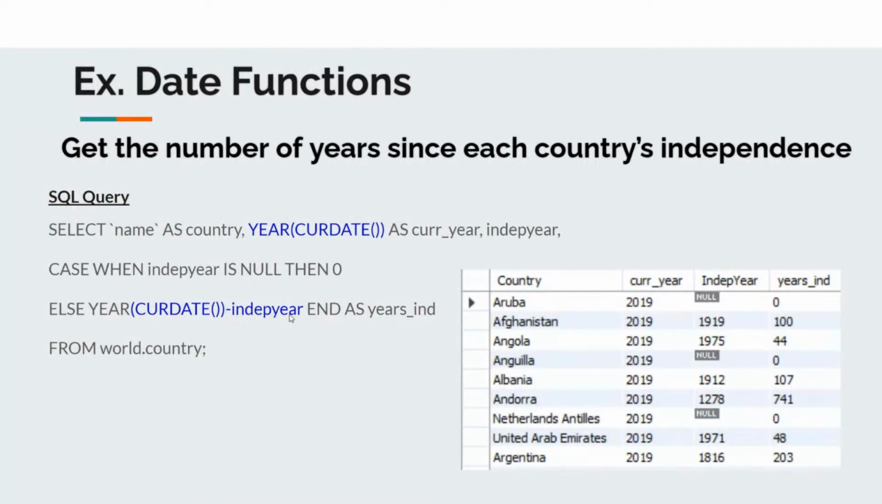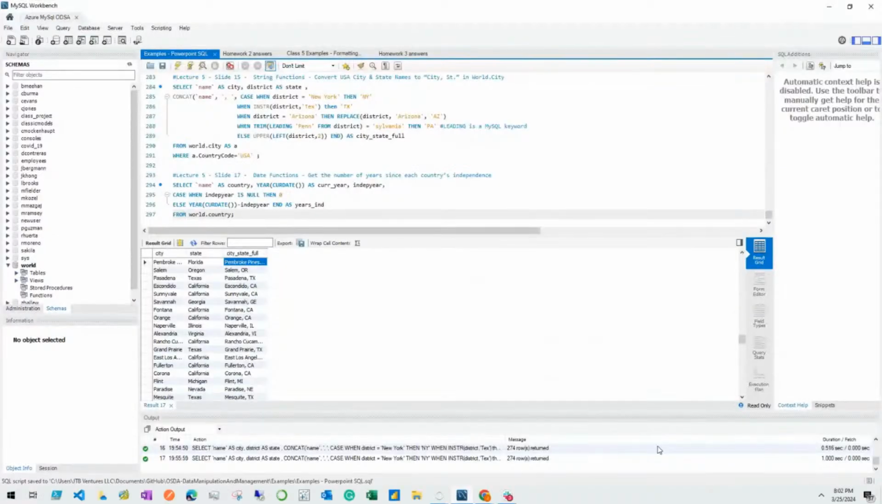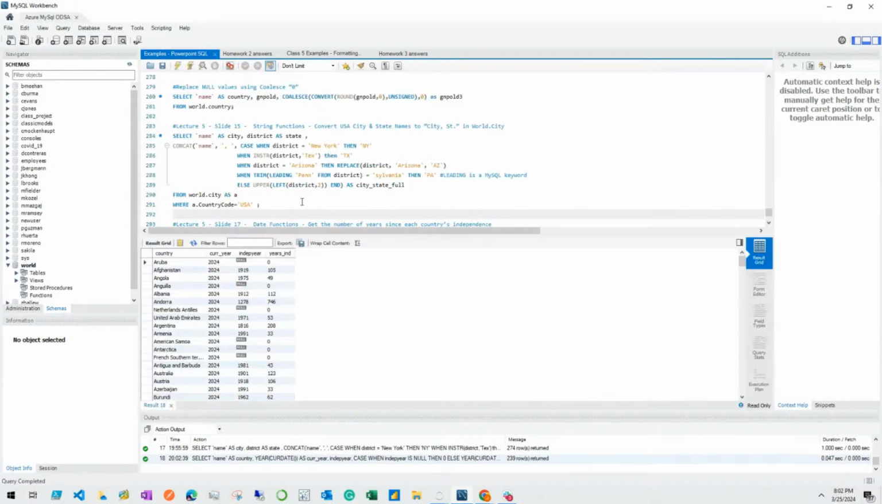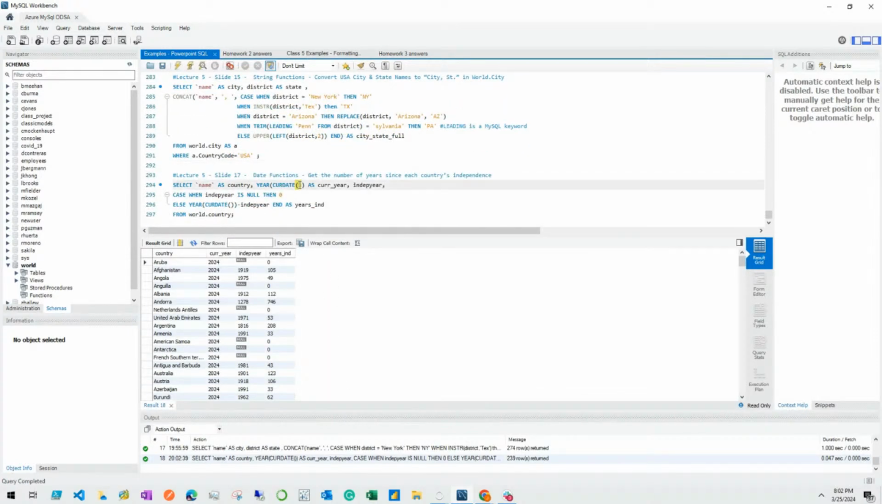Right. So date function, get the number of years since each country's independence. I'm going to go ahead and run the code. I think we're getting right to the end of this, which is good timing for hour 3, being able to work on some of this ourselves. So right here, it's getting the current date. Oh, here, current date, a year. So current year is 2024. Independence year is 1919 there.